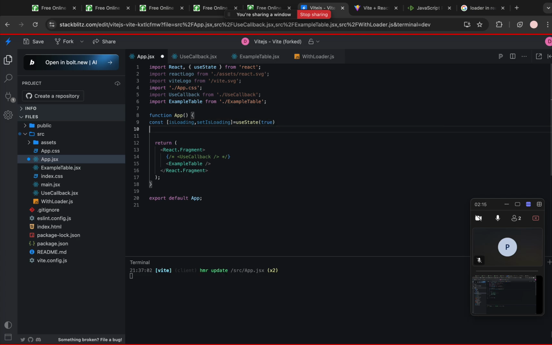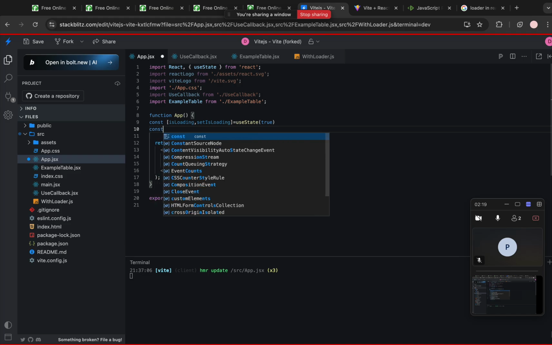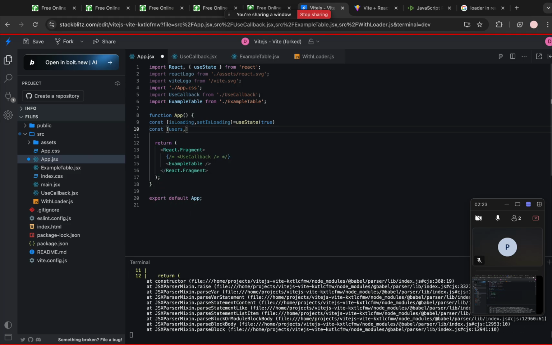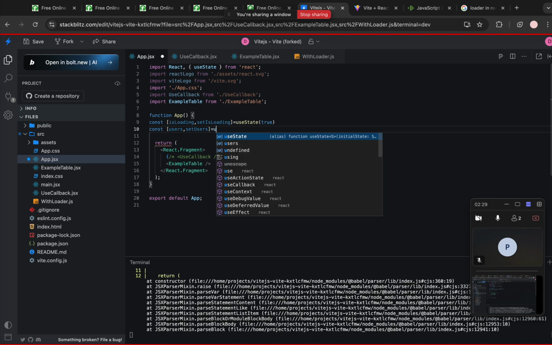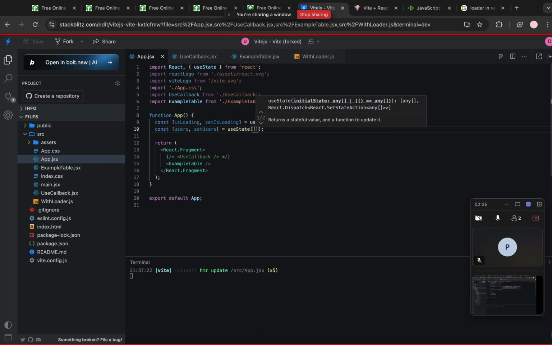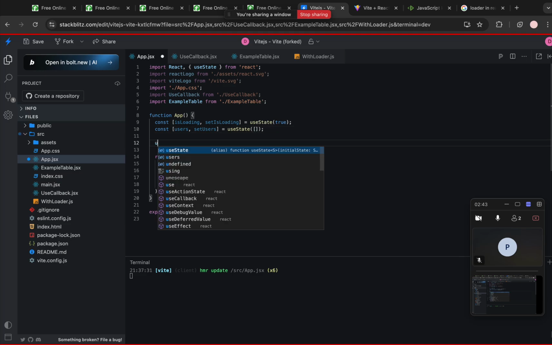And I have to show the users as well. For that I need a state. There is users and setUsers. I have to use useState, initially I'll set it as an empty array. So now I have to use useEffect.